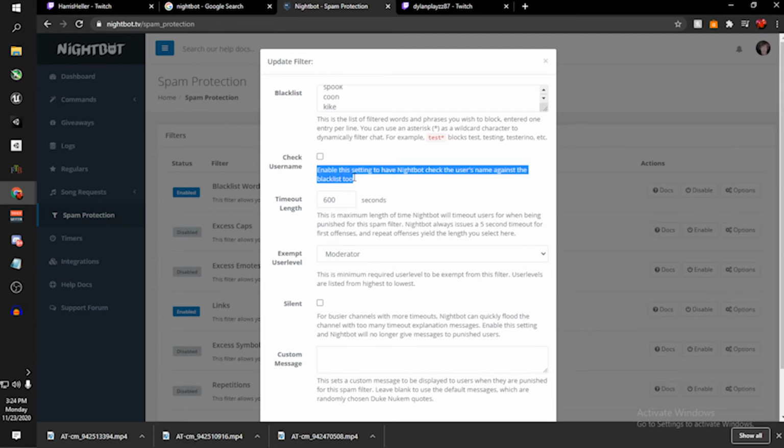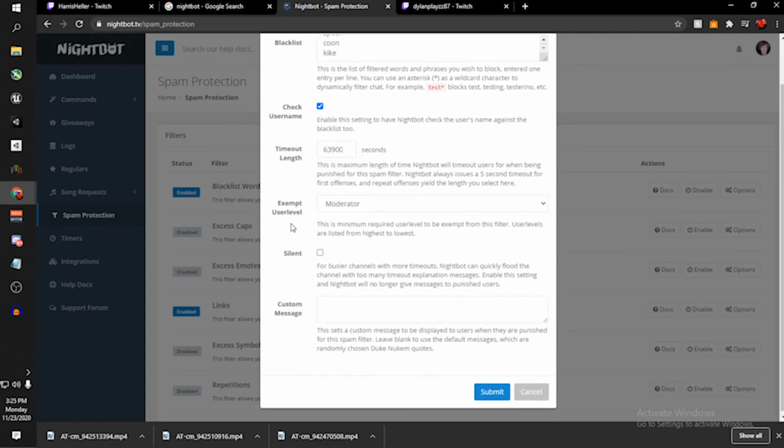So I actually didn't realize that this setting was there, but I'm going to do that too, because this right here pretty much checks and sees if any of these words are in the person's username, it'll time them out. So timeout length, I'm going to turn that way up. If they use any of these words, they're getting timed out for literally infinite time. I don't even care. They're literally never getting untimed out. They're not going to live this long.